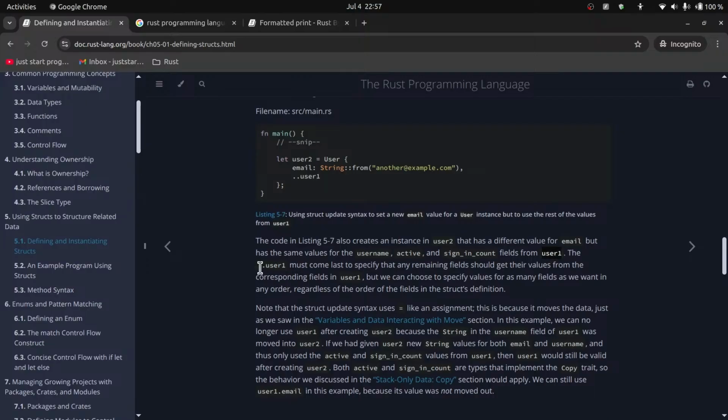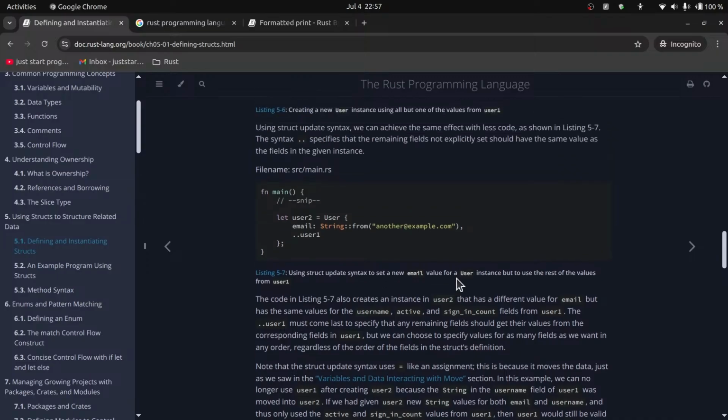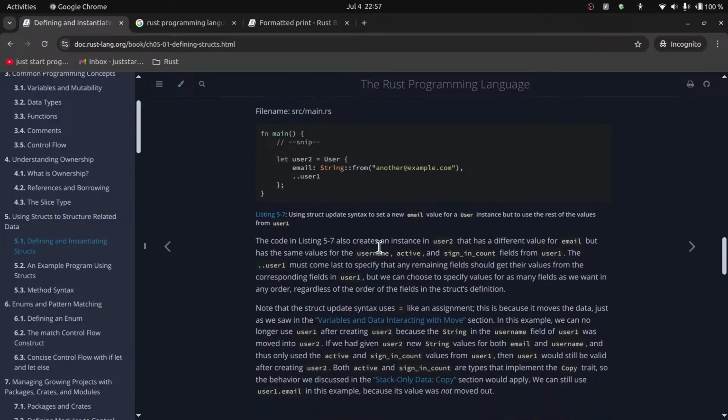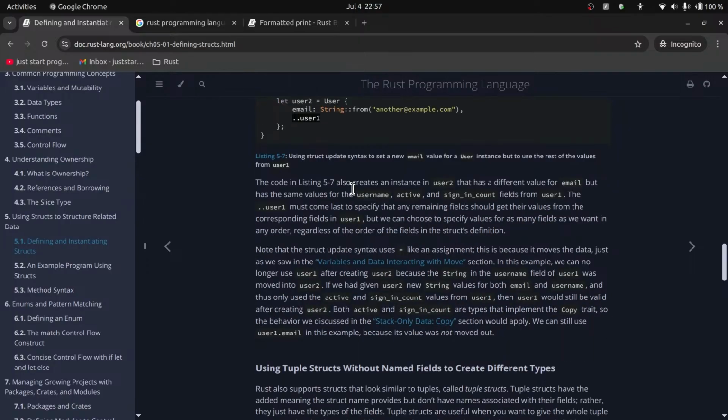The .. user1 must come last to specify that any remaining fields should get their values from the corresponding fields in user1. But we can choose to specify values for as many fields as we want in any order, regardless of the order of the fields in the struct's definition. So you have some form of flexibility, but this one has to come at the very end. So there's a meaning. Okay, let's test it out.